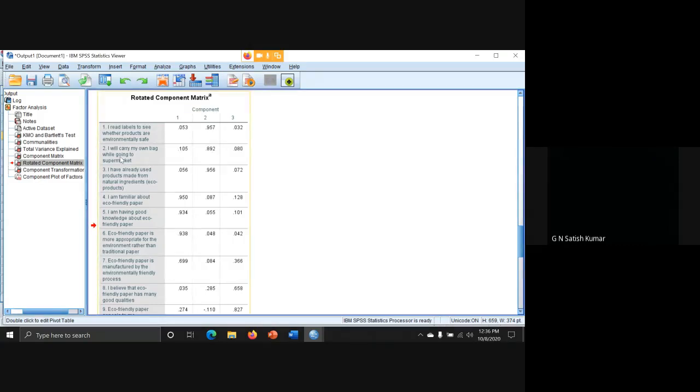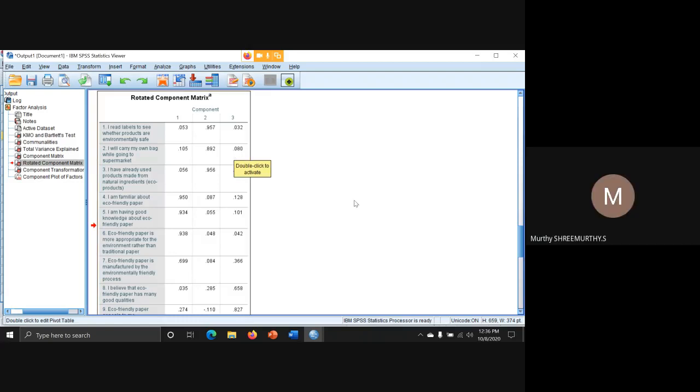If you see the second statement, "I will carry my own bag while going to supermarket," this is the second component because here the value is more compared to this. It should be more than 0.5. And if you see the third variable, this is also under component 2 only. Means the first variable, second variable, third variable are grouped under the second component because the other components are very less. Able to understand what I'm saying? Yes, sir.